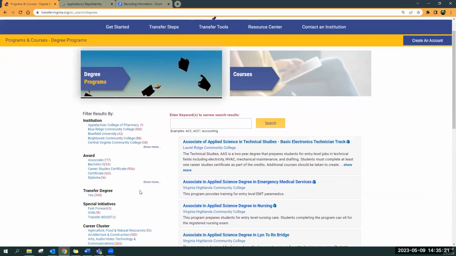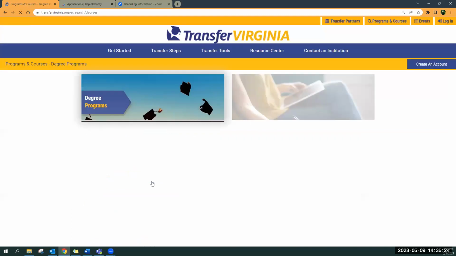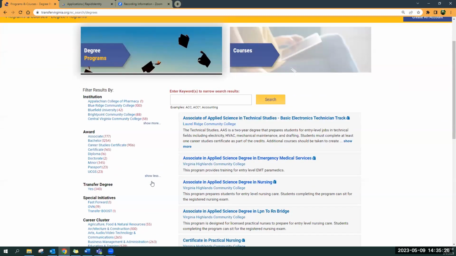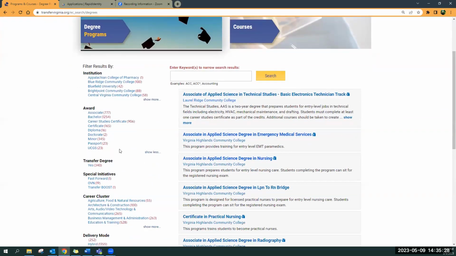You could also filter just by the award. I only want to see associate degrees. This would also include the Passport and UCGS, the 15 and 31 to 32 credit certificates that have transferable courses. We actually even have 2 doctorate programs loaded in here.